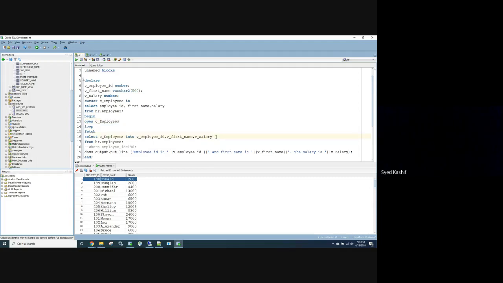Okay. Close it here. You will no longer do this because we are already doing this in the cursor. You're already doing this in the cursor. Now you will say select the cursor into this. So it will bring in this. So now it will start looping.